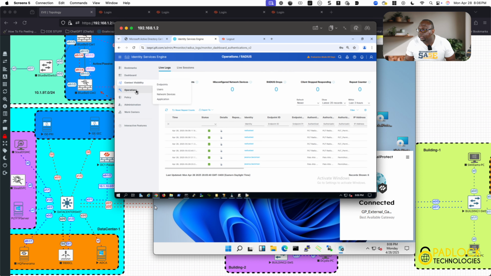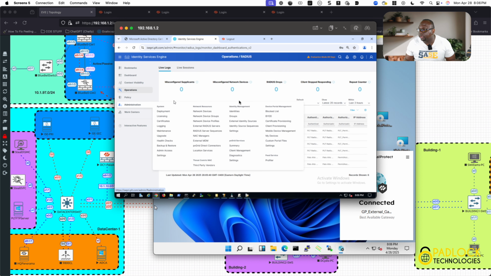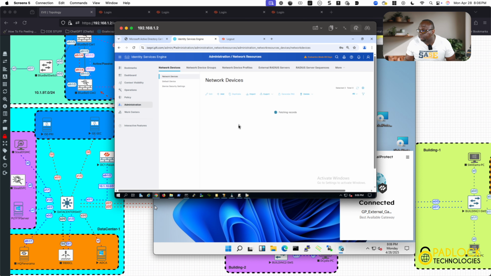And if we go to our network device groups here, just so you guys know that I definitely integrated this with ISE. Here's our network devices, and the Palo is right there.